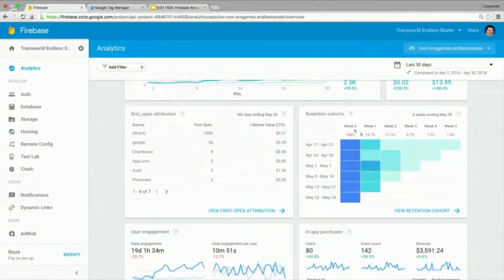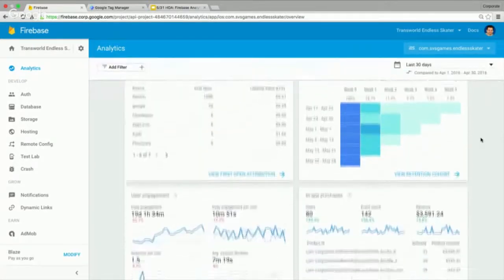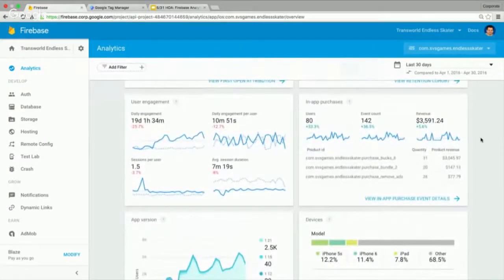We have here retention cohorts. So if anyone's familiar with Google Analytics, you can see the drop-off for different cohorts of users. So you can really start to understand the retention patterns of users in your app. We have cards for user engagement. So you can see how many sessions are per user in this time frame, or what's the daily engagement per user, like on average, how much time are users spending in my app a day.